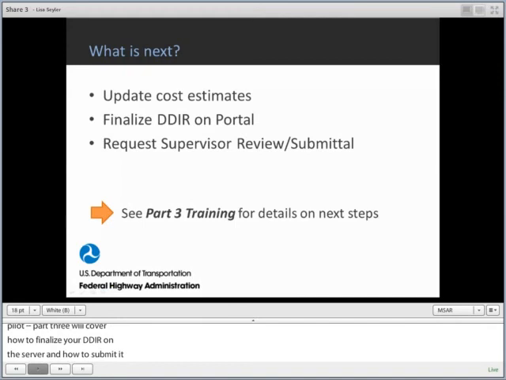Save repair. Okay, so we have those 2 line items, and as you can see, the total estimated emergency repair is $100,000. And then this is going to be from state and local. And that pretty much is everything that we need to enter on this DDIR. So let's go ahead and click on Save. That will allow me to save it on my local device.